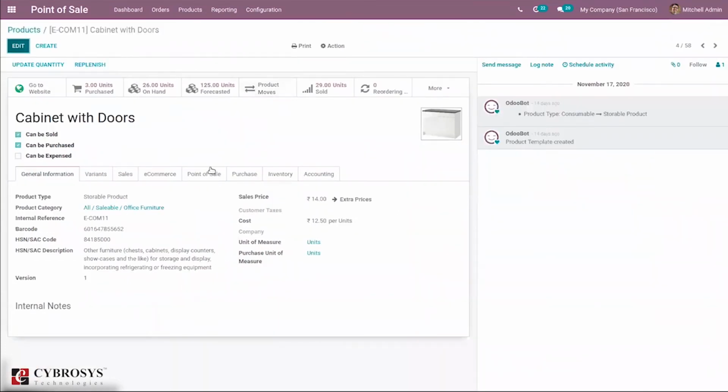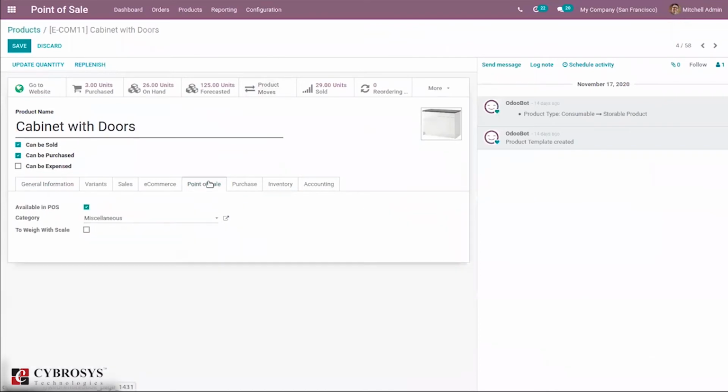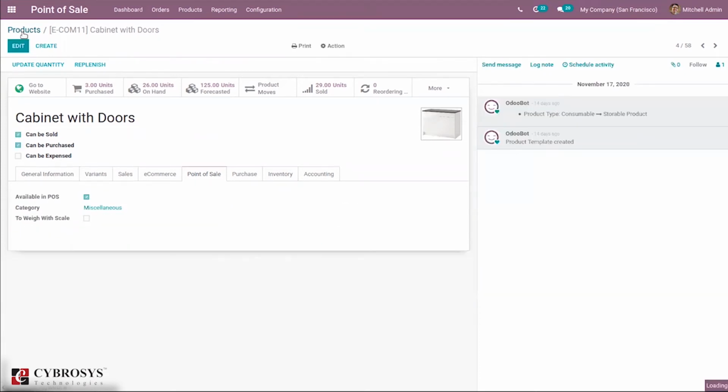When you click edit, you can see a tab called point of sale. In that, we can see the available in POS option. When you enable this, this product will be available in point of sale. And you can set the category, so the product will belong to this category. You can also set it to weigh with scale if you enable this.